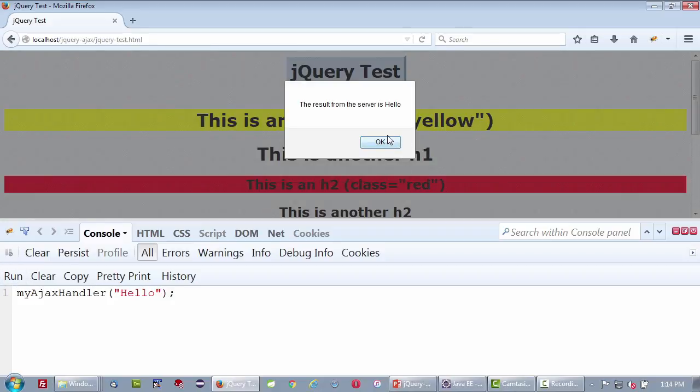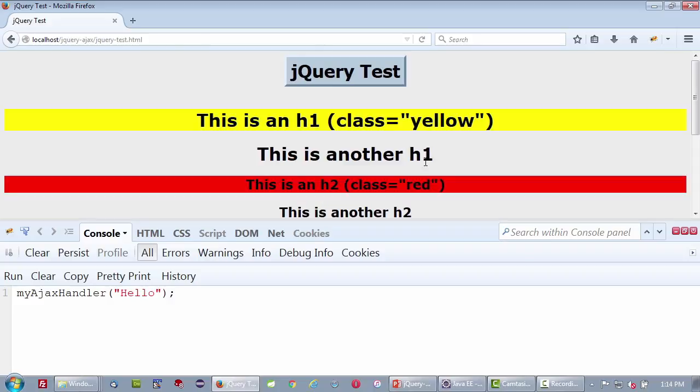And sure enough, if you see at the top, it pops up a little dialog box that says the result from the server is hello. All right, so now let's try this process from Ajax instead of directly on the browser.